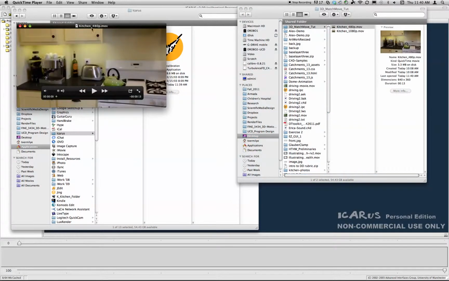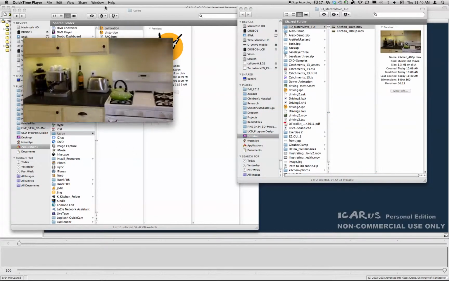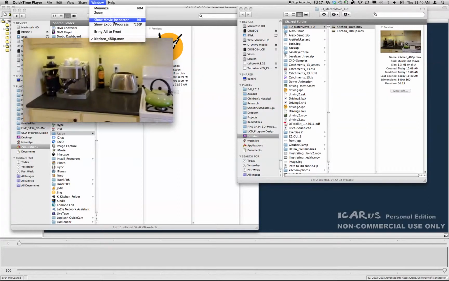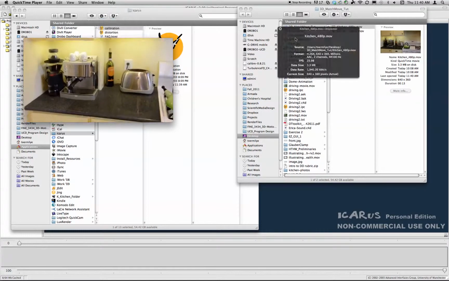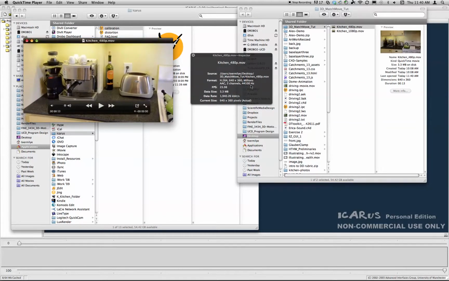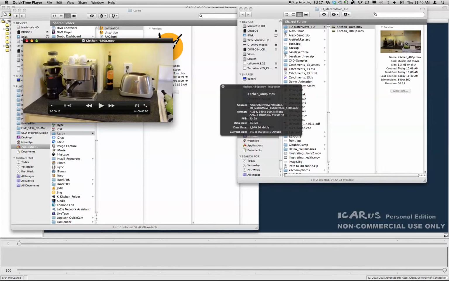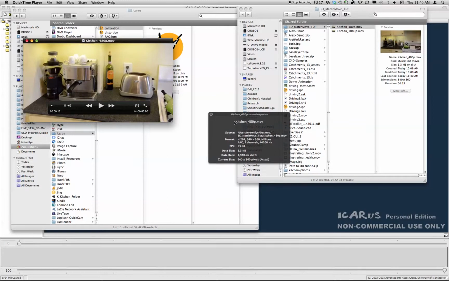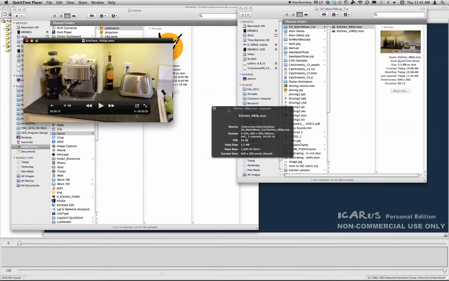So I'm going to open this first in QuickTime, and this is the exported version at a smaller resolution. I'm going to go into my movie inspector and just take a look at the information about this video. So I can see that the current size is 640 by 360. It's playing at a frames per second of 23.98. So basically it's 24 frames per second. It's no longer the 30 frames per second that it started at. So keep those settings in mind.